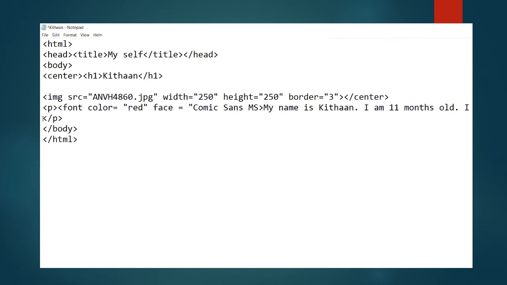Now, Putha, I want to end this, right? I want to end my font tag. Otherwise, all the other content will also become red and in Comic Sans. But I want only my paragraph as that. So here, I have to end my font tag. Right? You understand? So do I end the color and face? No. Why? They are the attributes. So I don't end that. I only end the main tag name. You can see it, right? I don't end this face or color or size or anything.